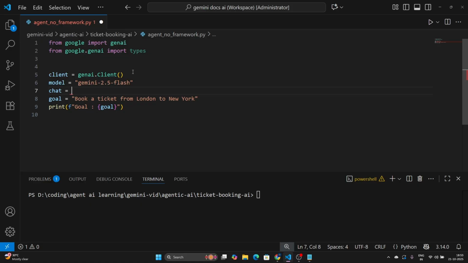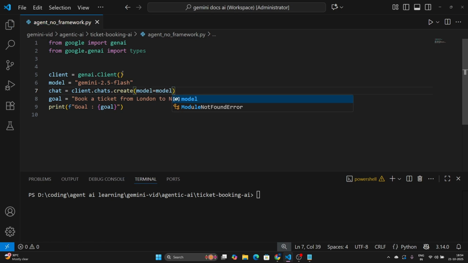So I can say chat is equal to client. I can make use of this client, and I can say client dot chats dot create a session. And the model we are going to use is the model we have defined here. So now we have this chat using which we are going to send our message to the AI, and the AI is going to process the message and do the task and perform the action.